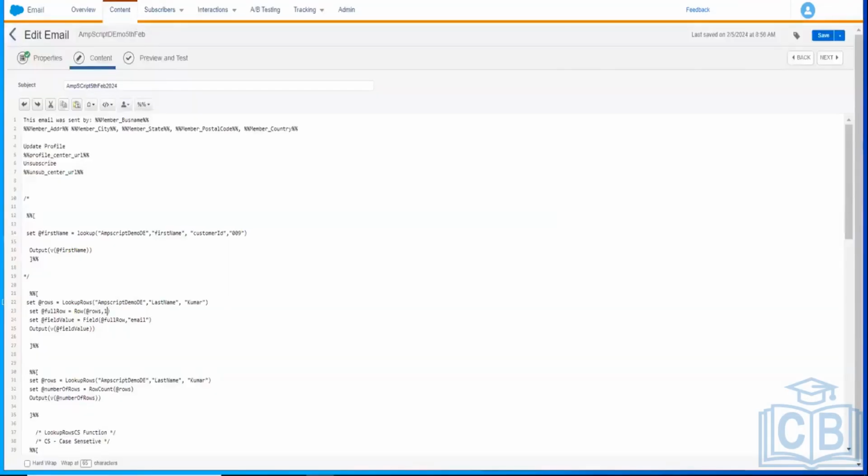What is happening here? When this line is working, LookupRows' task is to get the number of rows of data. It is a data set of rows, and every row contains some record: customer ID, last name, email. I derive a record as a single row, but in this case we are not using a for loop. If we use the for loop, we can get all the records, but we want to get the single row record. Which row are we pointing to? Row 1, the first row. In the first row there is a Kumar. That row 1 value is coming to the full row. Full row means it contains the record.